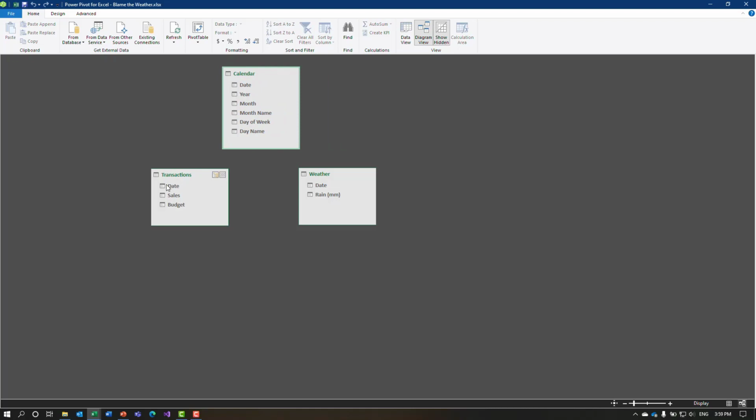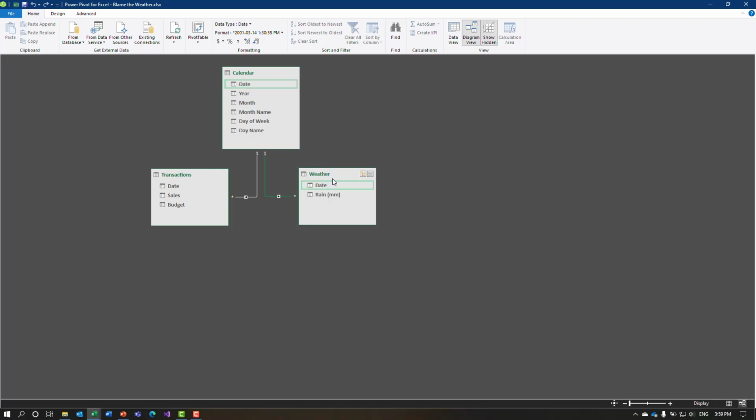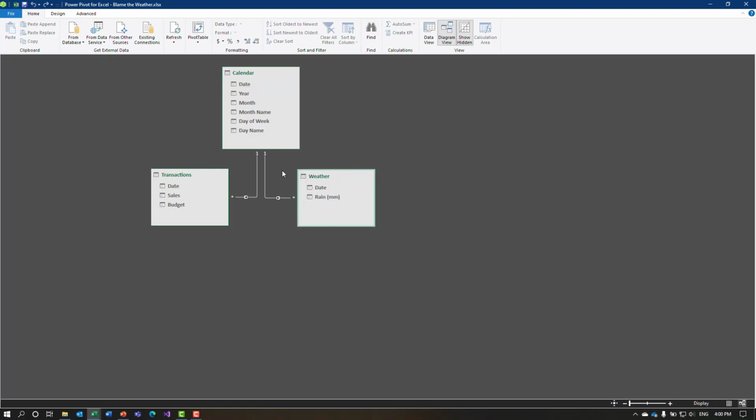And I'm going to just start linking my fields together here. So we will link this one together, and we get a nice one-to-many relationship with the calendar being the unique entry. And we'll go again from weather to calendar. So you should always drag from your fact to your dimension tables is the best way to do this.